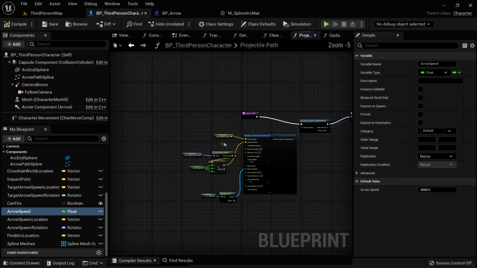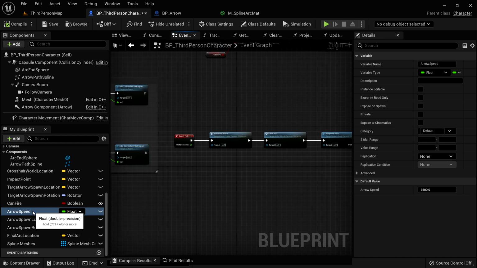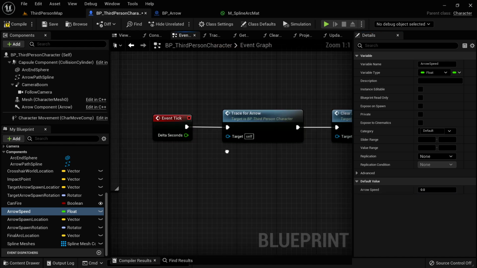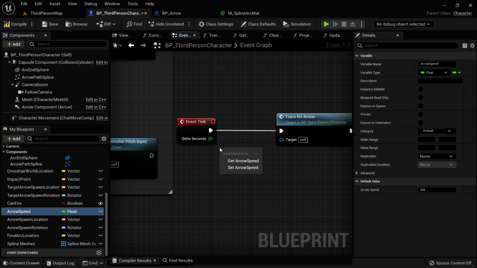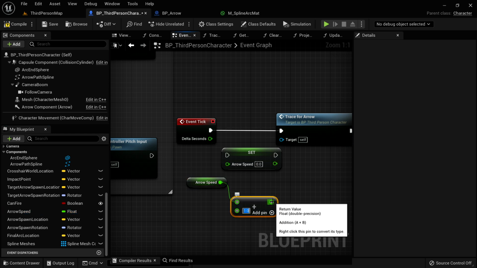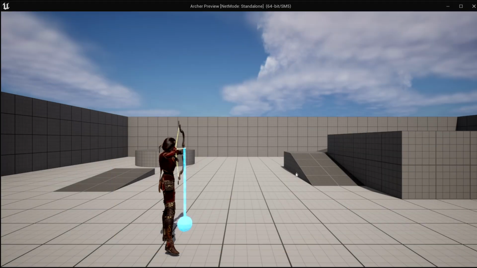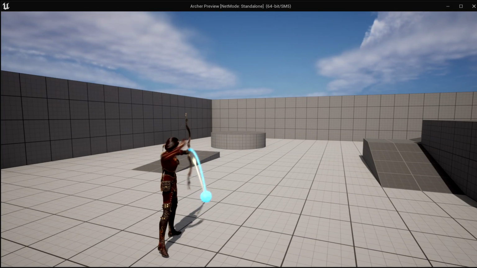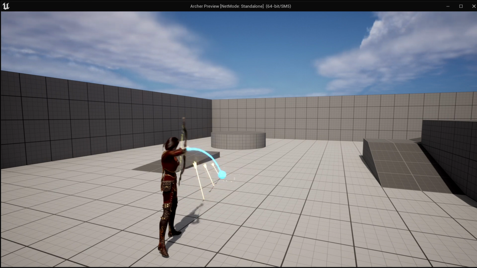And just to really briefly show how you can do that, I'm going to take my arrow speed and set it to 0, and then every single frame in event tick, I'm going to add 1 to it just to show that arrow speed is dynamic. I'm going to set arrow speed equal to arrow speed plus 1, and we'll go ahead and set that arrow speed here in tick. And that way, if we press play, we'll see that it's growing. And as we launch arrows, those arrows are flying along that spline point.